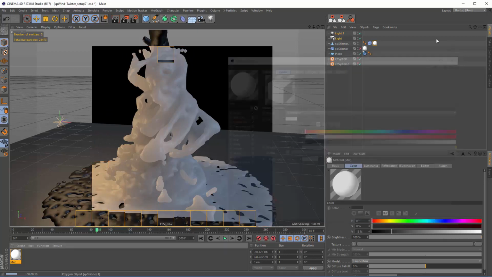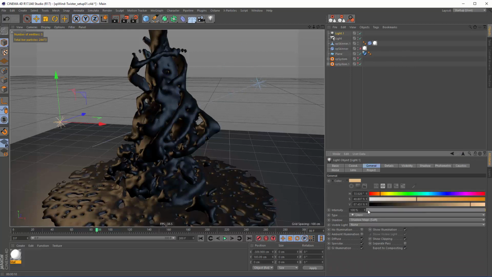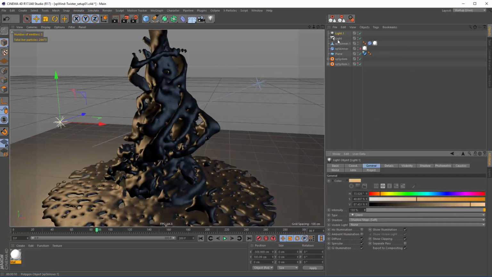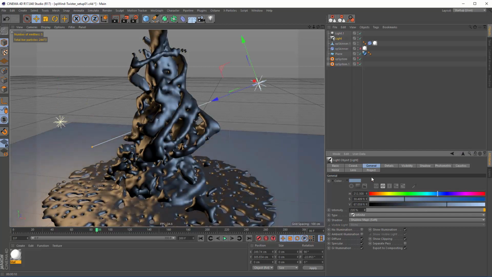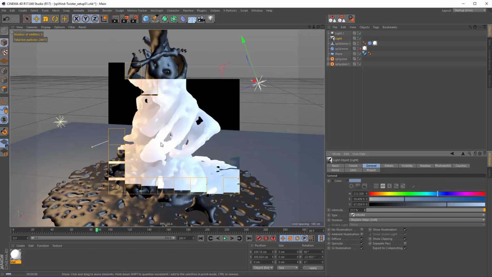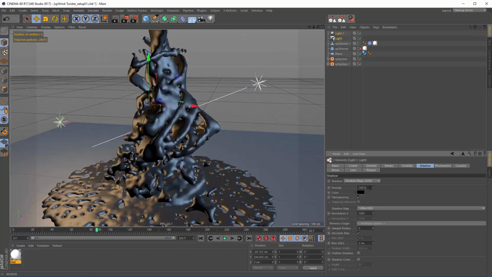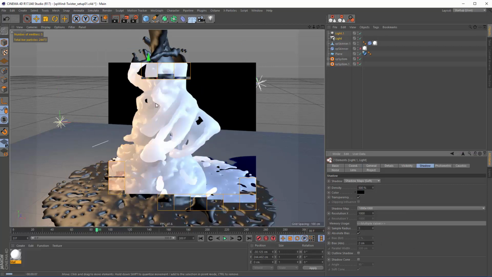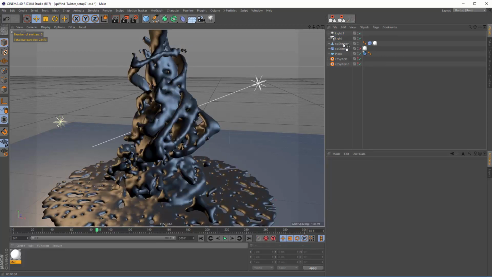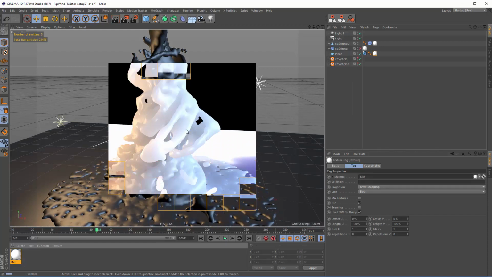And now we can increase the light intensities. Let's make this 150 and this 200. Let's check that out again. It's pretty nice. And now we can just increase the shadow density so our mesh is catching more shadow. Alright, let's apply that to the floor as well. Alright, that's pretty nice already.